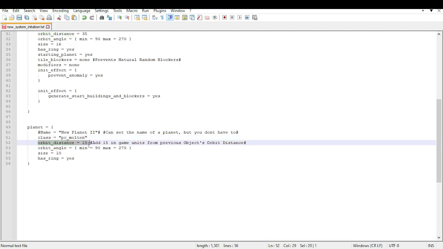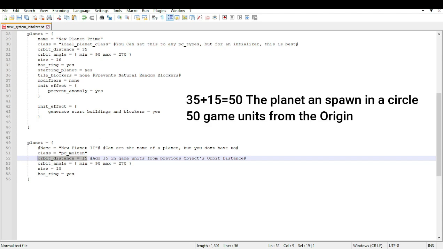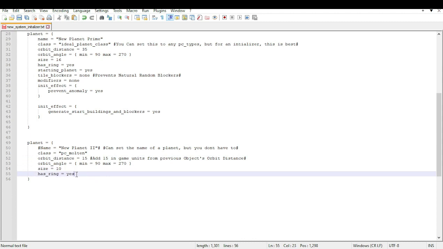Orbit distance 15. Now, you may notice that this is less than our orbit distance up here. That's because the game takes this orbit distance and adds this to it and defines a new circle to where this planet can spawn. Orbit angle, stay the same. Size 10, has ring, I'm actually going to say no.